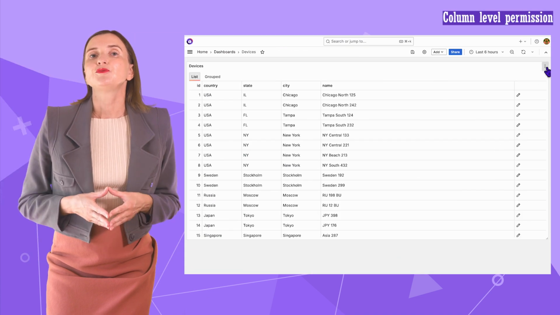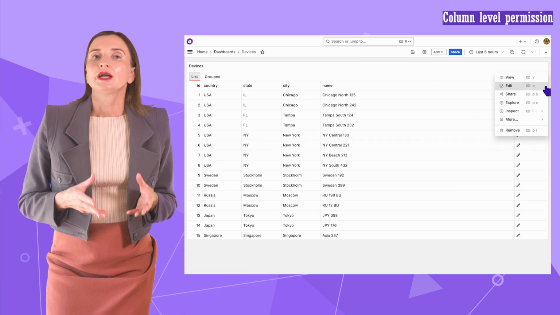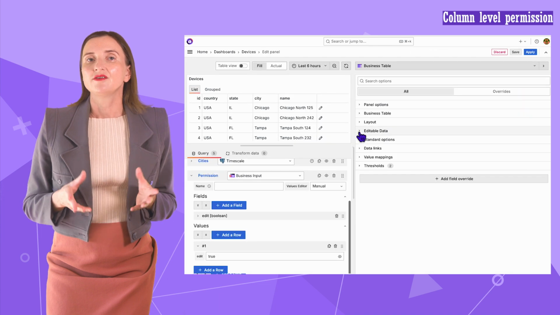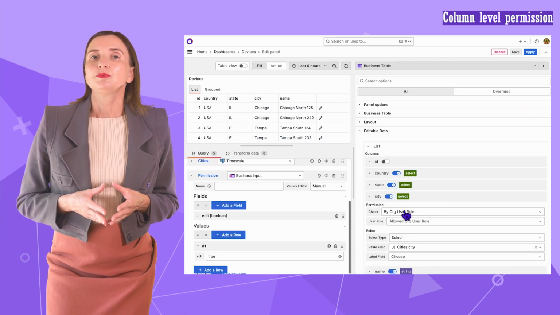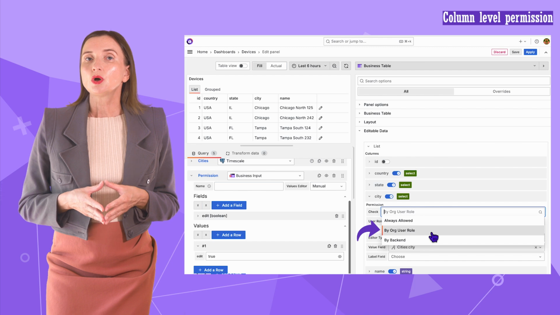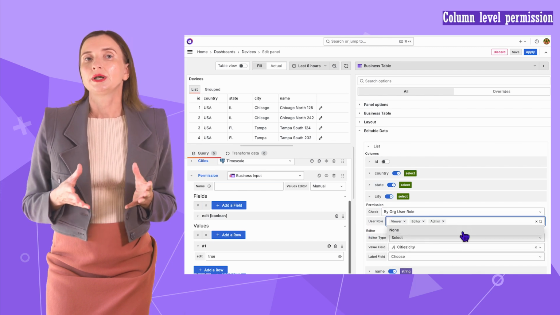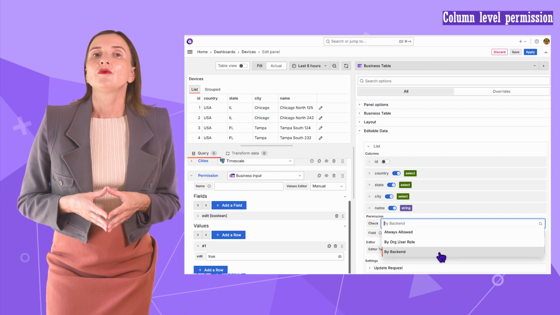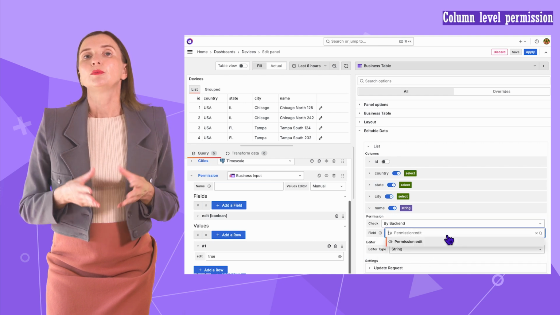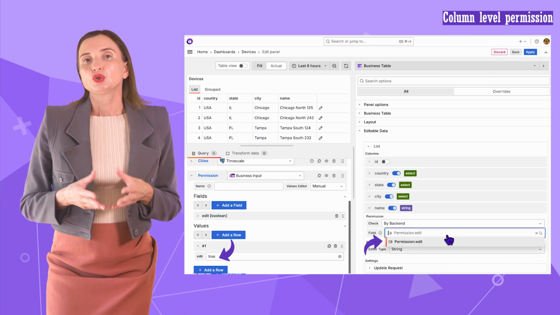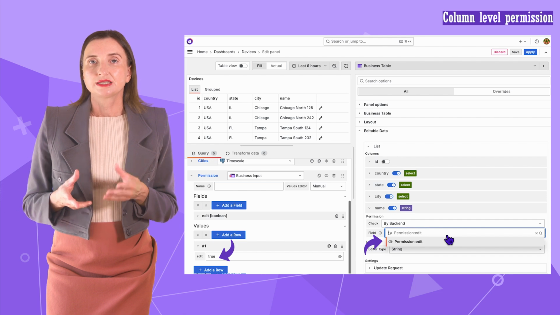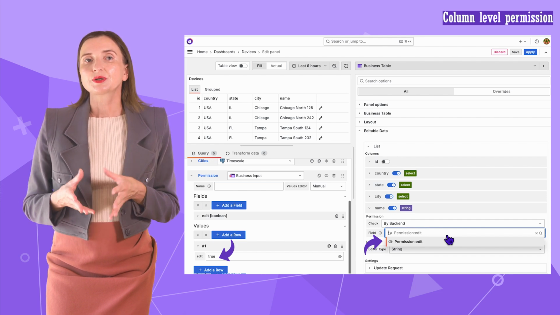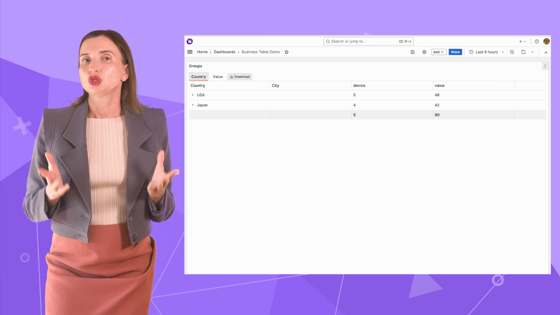You have extensive permission control. You decide who has permission to edit every column. The permission can be determined by the Grafana user role, if you were editor, admin, or none, or the permission can come from the back end in the form of a Boolean value. If the value is true, the permission to edit is given, and if the value is false, the permission is not given. And that is not all.